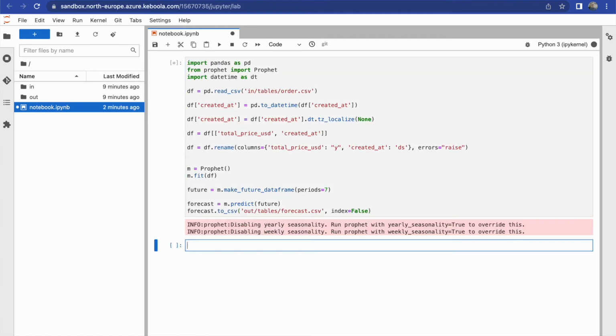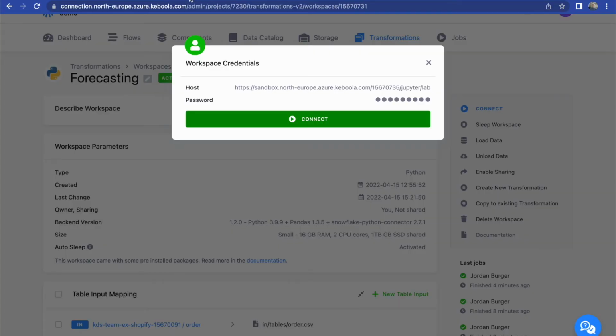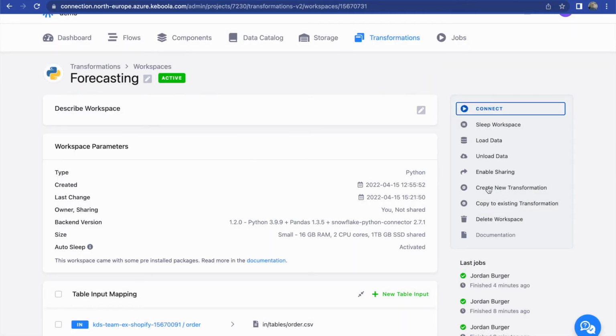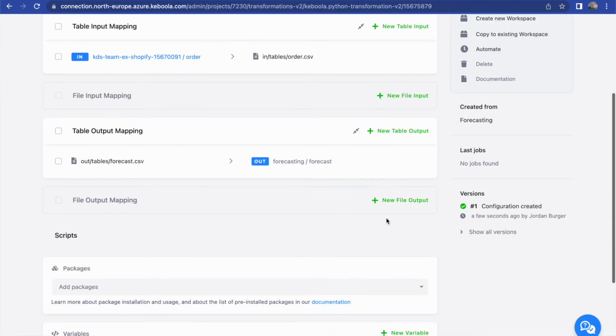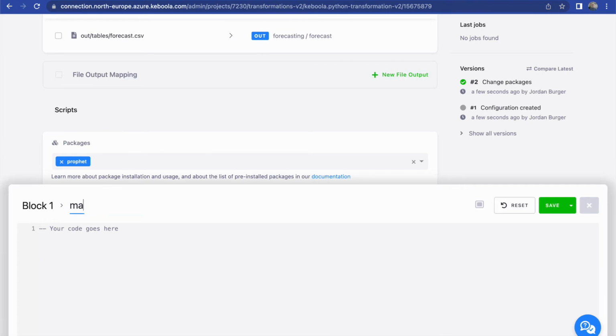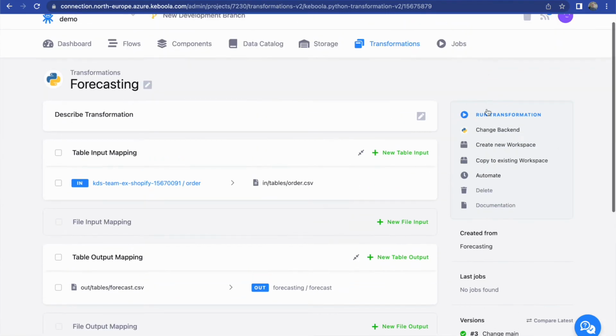We can do everything from exploratory data analysis to building up complex ML models right here. Once we're happy with what we've got, we can follow the same process as before to turn our code into a transformation, and if need be, to increase the power of our backend.